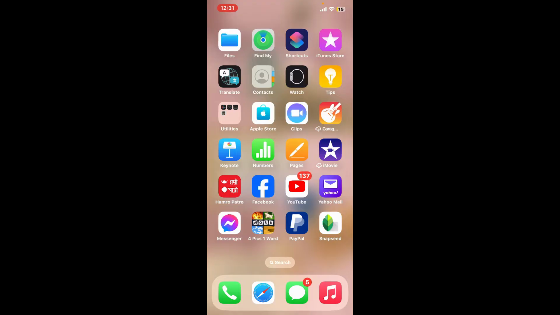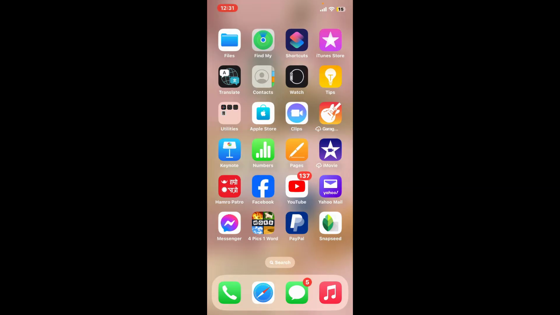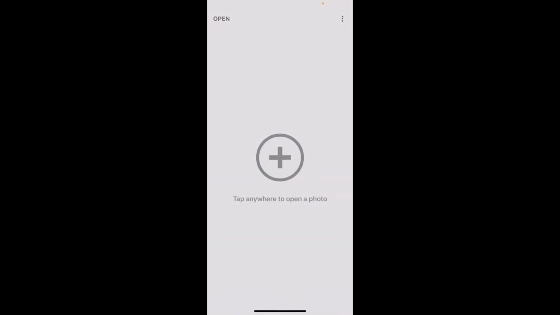In this video we will be learning how to add clouds to your image in Snapseed. To add a cloud on your image on Snapseed, first of all open the Snapseed application. Now click on the plus button and select an image you would like to add and edit.